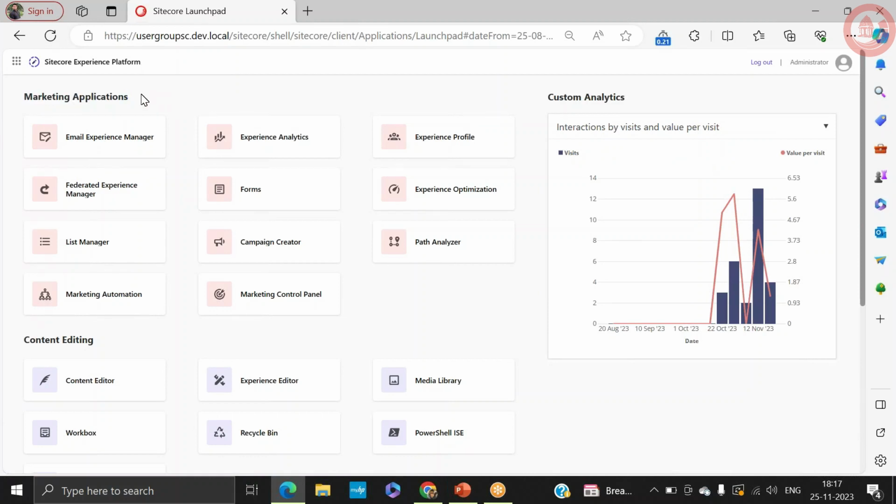I forgot in the beginning to say that your marketing automation is a piece of the XP, the whole package of Sitecore. If you are working on Sitecore XM, then it will not be a part of your instance. When you have XM plus XDB, you will be able to see this marketing automation. So now this is a full 10.3 XP installation. You can see the marketing applications, and here you can see marketing automation.